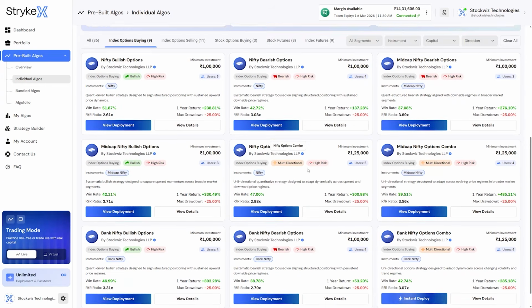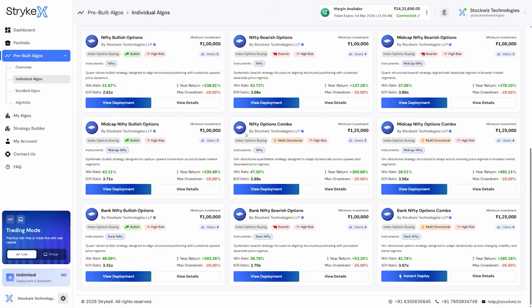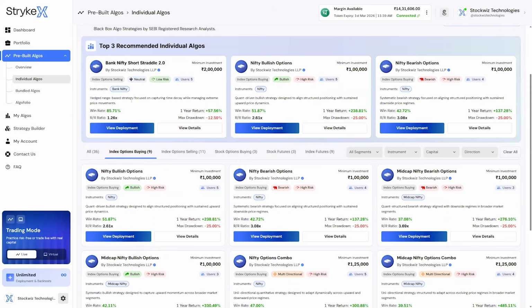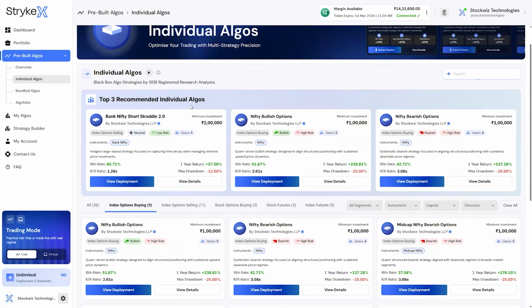Now you can explore this particular data, and you can also see the top 3 recommended individual algos, and these recommendations keep changing based on market dynamics. So you can explore this as well. You can also use the search box to type in anything, and then you can easily scan or search for any particular individual algo. Now moving on, we will now come to bundled algos.